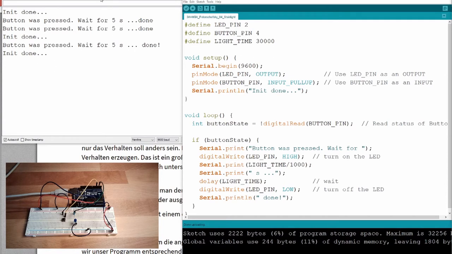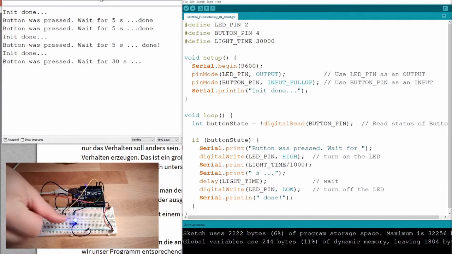Init done. Press the button. Wait 30 seconds. See? It's working. Now it takes a little bit of time. 30 seconds are quite long. So we can easily adjust the value by changing this constant here. Good. So far, that's great.